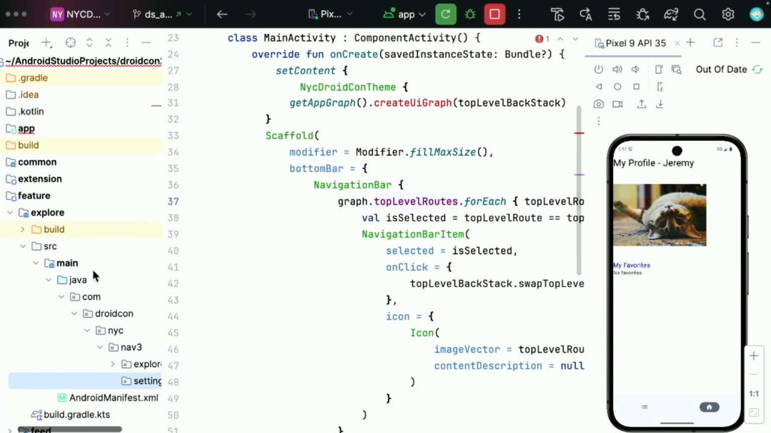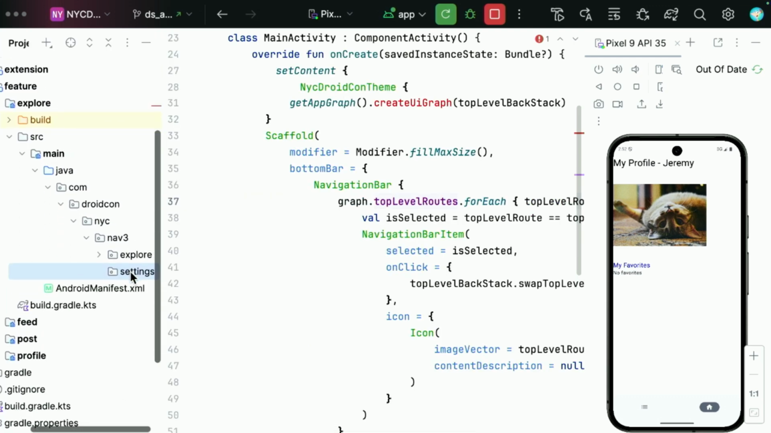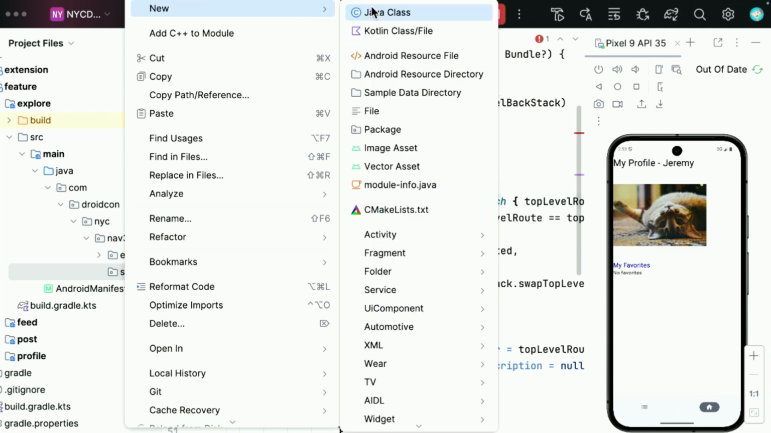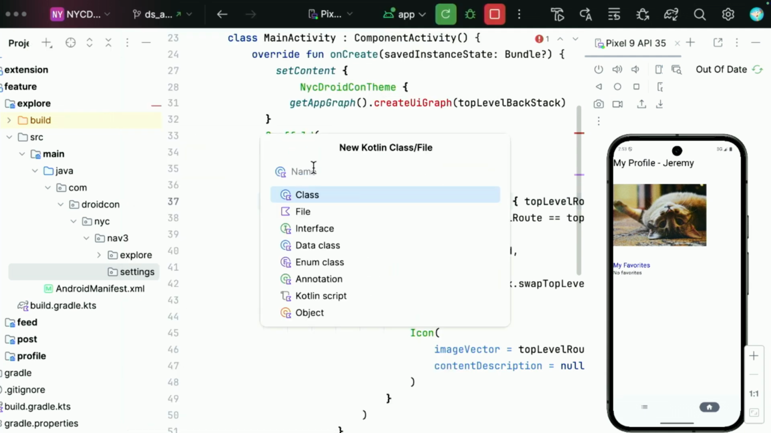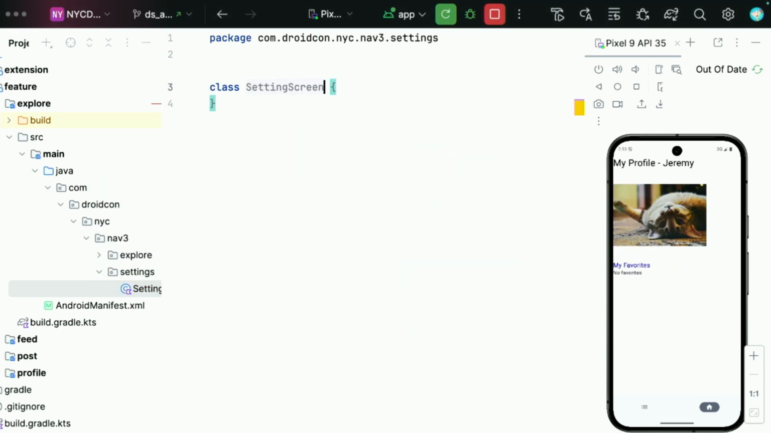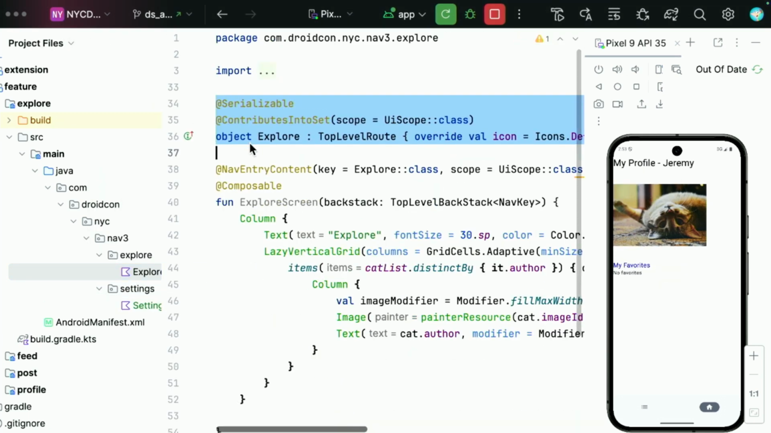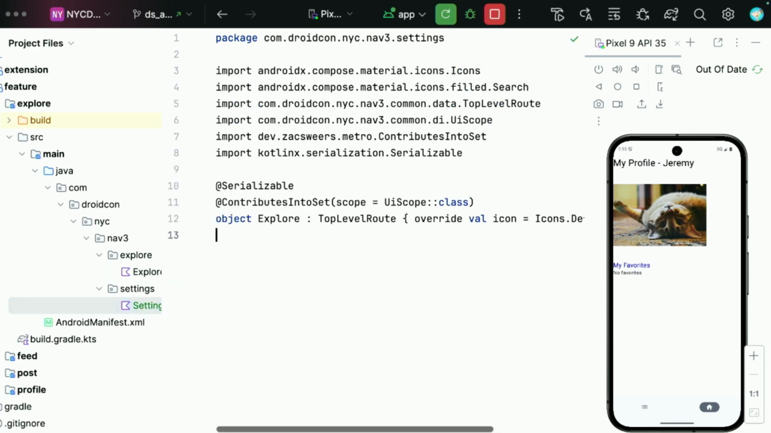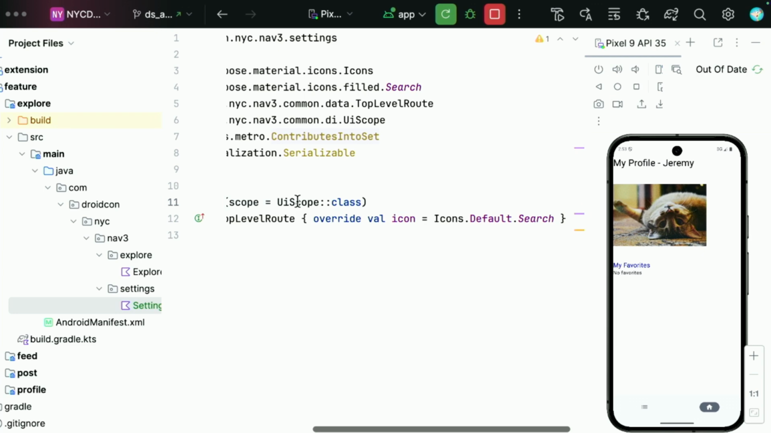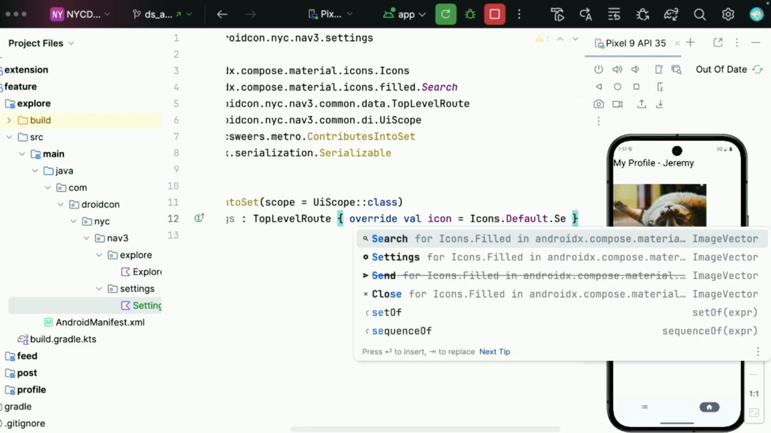We want to create a new screen. I already had a package here, so I'm just gonna call it the settings screen, nothing very special. We do have to create a key for it, so I'll just copy paste something that we had already. It does have a different name, so we're gonna call it settings. We do want to change the icon, I guess.